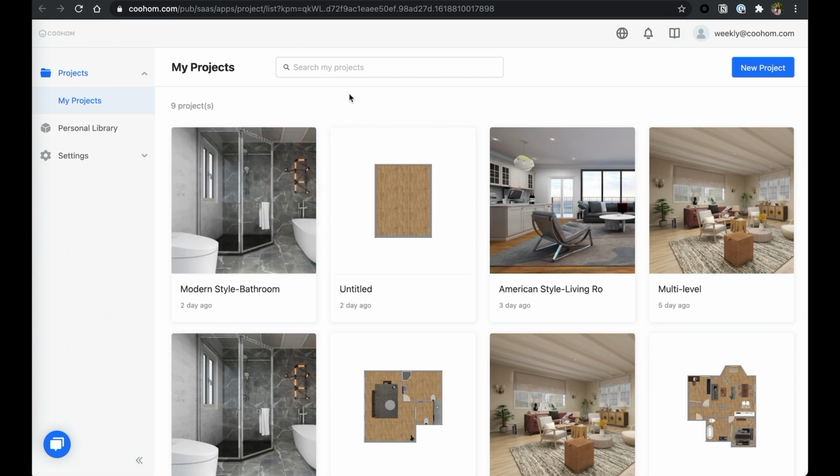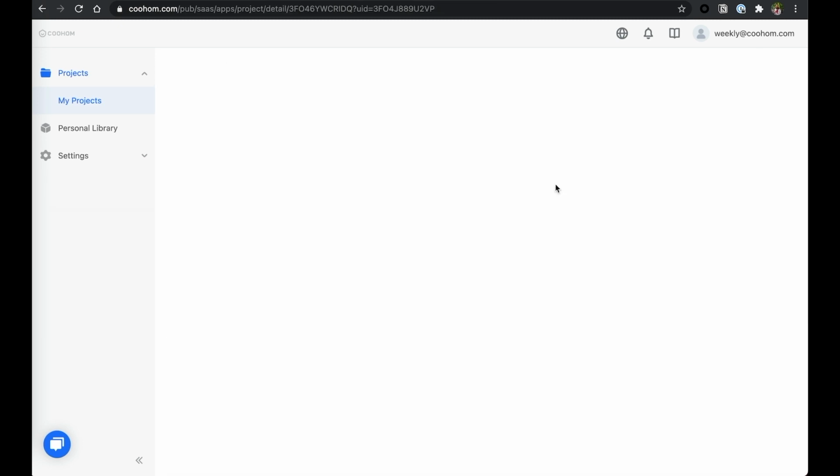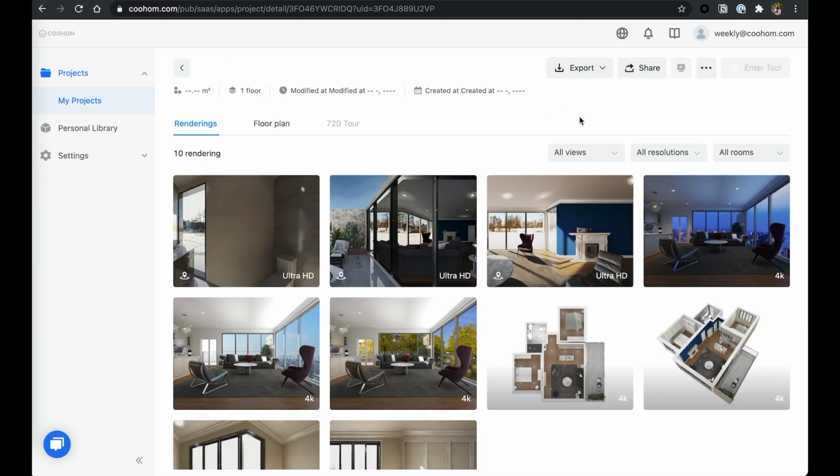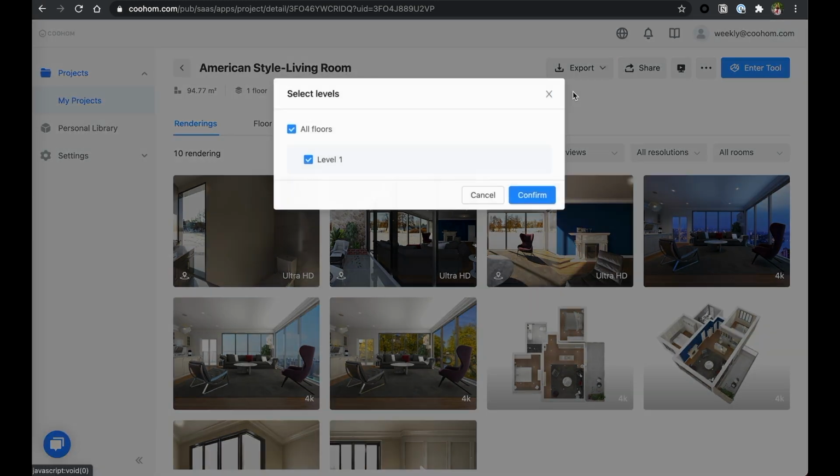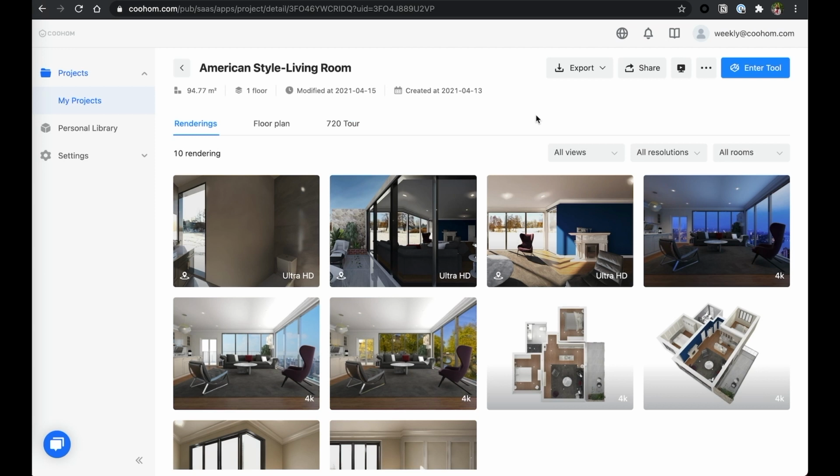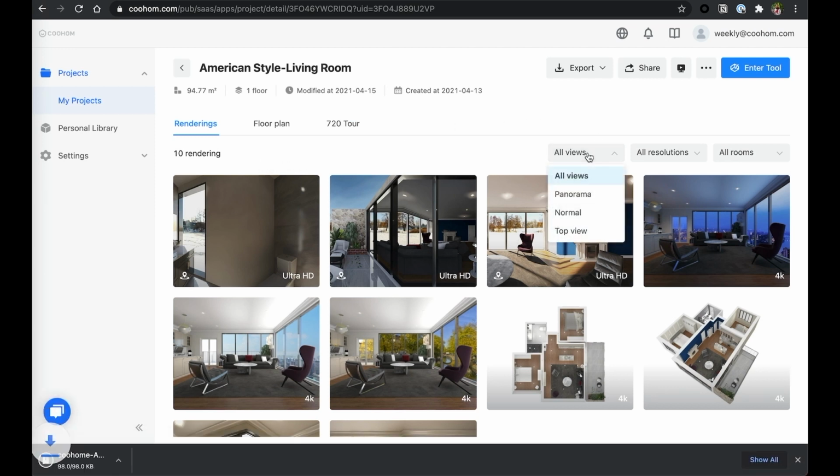So let's go one by one. Let's view one of our projects. In here, you will be able to export your project in CAD file. And see, we have one level in this project, so it's going to export the floor plan of level one. And you can see all the renderings here, which you can filter by views.